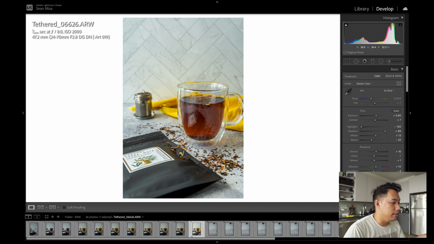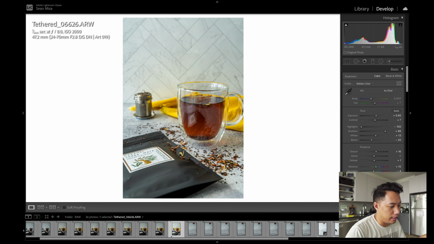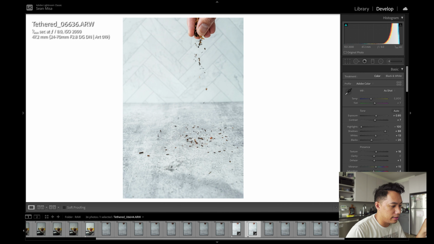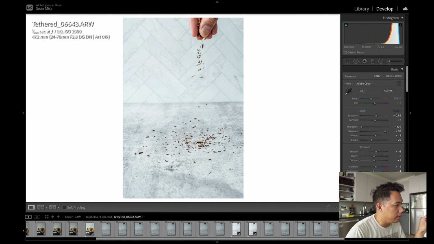So after I took this photo, I went on and took several photos of me dropping the loose leaves. And these are the ones that I selected and thought I liked the best. And you know what? I think I like this one the best just because I like this natural S-curve looking thing. It's kind of nice. It gives a little bit of motion to it.